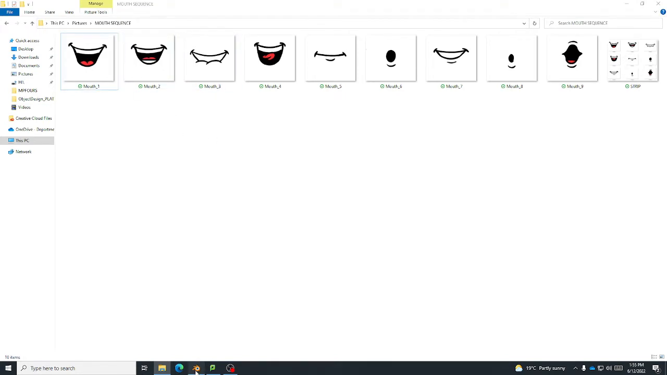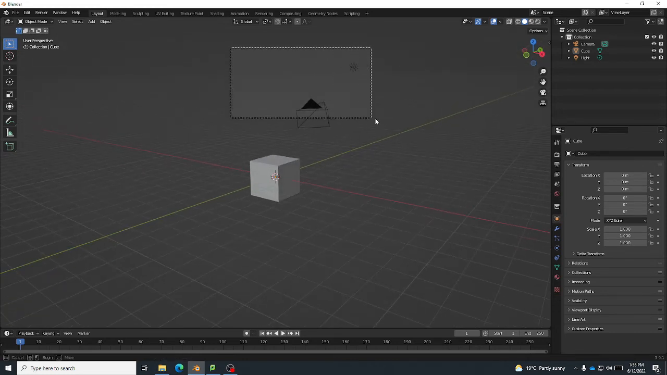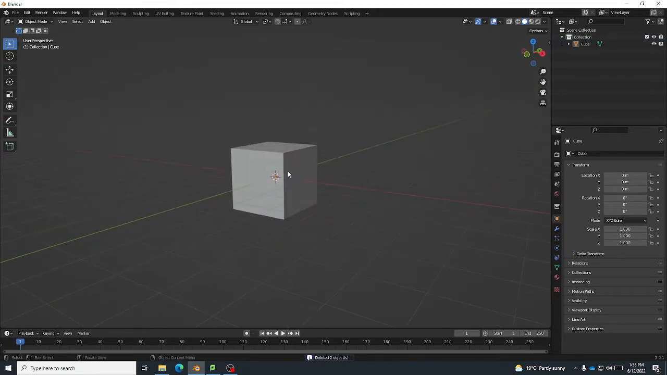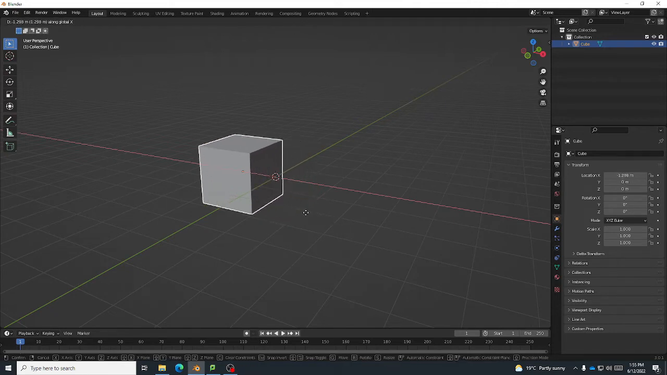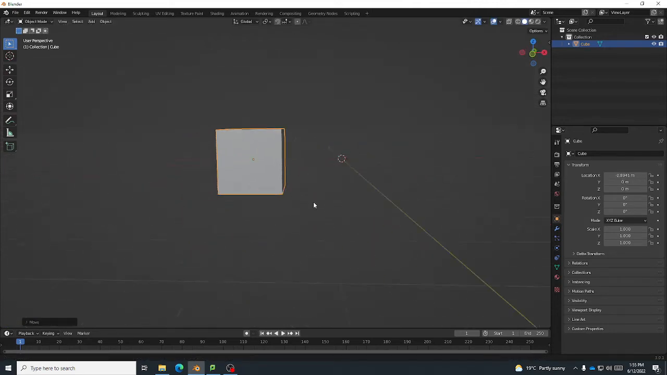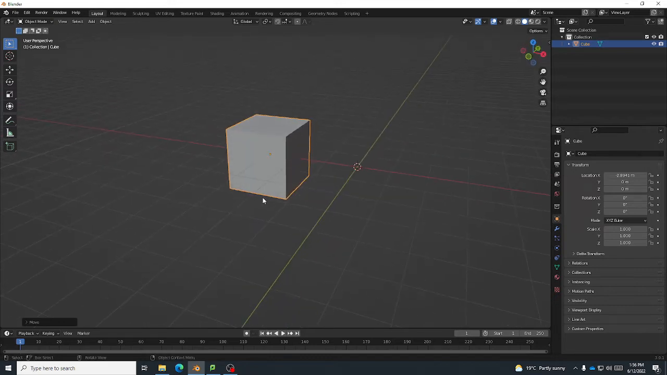Alright. Now inside of Blender, let's go ahead and delete the camera and the light. Now I'm going to be using this cube basically as the face of my character. Okay? So imagine that this cube is my character's head, if you like, and you can use your character's head as well.